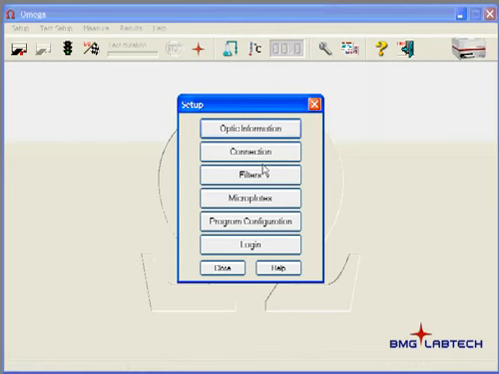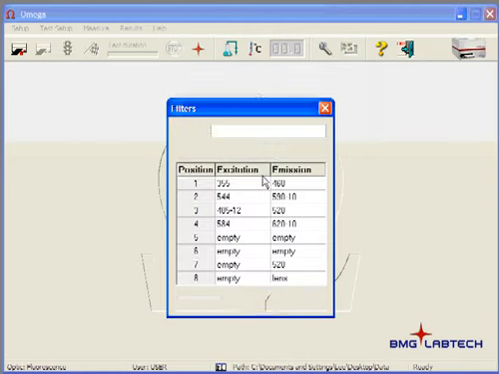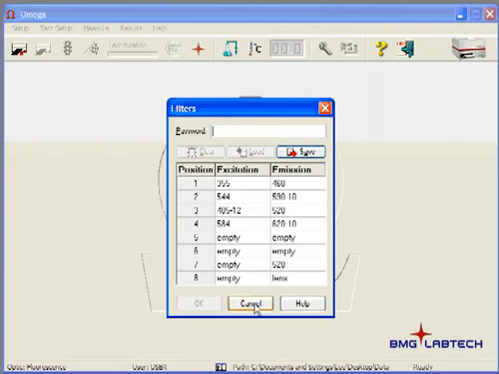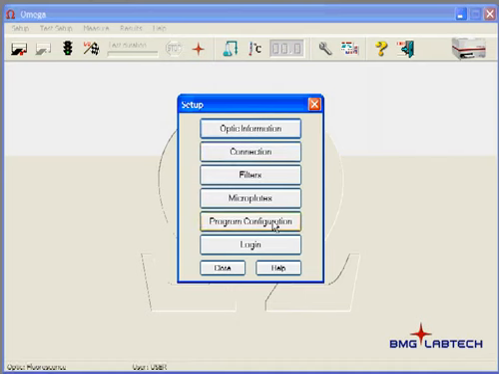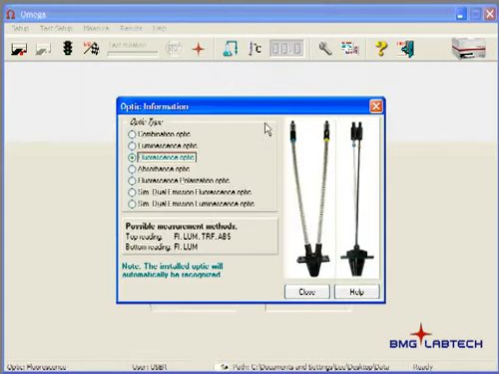This allows us to see a variety of different information, the most important of which is the filters section that allows us to see which filters have been installed into your instrument. You can also see information about the program configuration, about who's logged in, about the connection that's established, and which optic is being used on your instrument at this time.